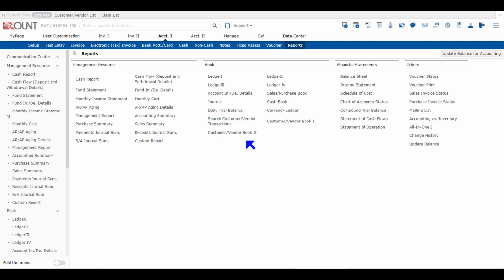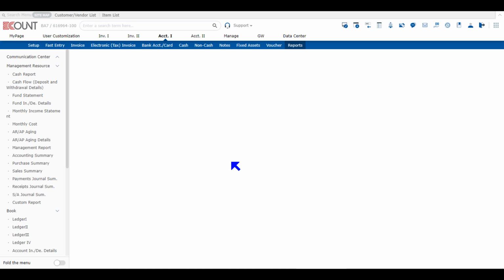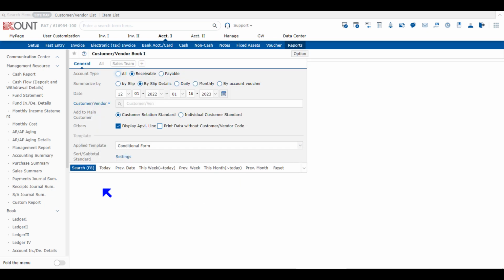So firstly, we will go over Customer Vendor Book 1. In the search template, you can first select the account type between all, receivable and payable. If you have both sale and purchase transactions with the company that you want to search, select All Type and search data. And you can set the other search conditions such as date range. Customer Vendor field is a required field.